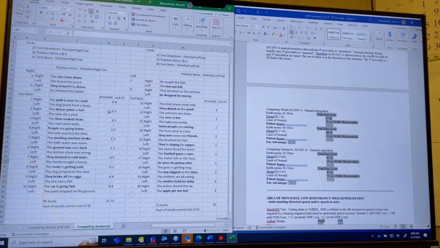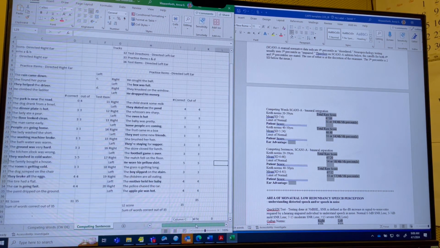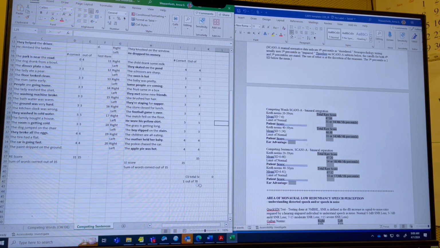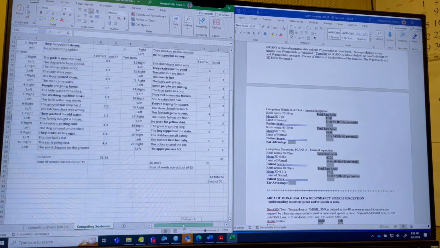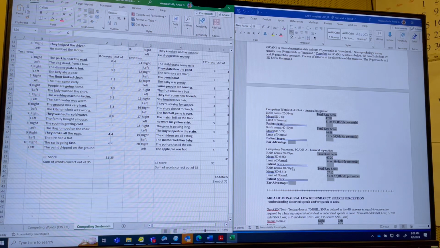And then it's a right ear score, sum of words out of 35, and then the left ear one, and the total of that would be out of 70. And so we would take that value for their total, and we would use that against the Keith norms for their age group, and we could put that there to see how they did and if there was an ear advantage or not.